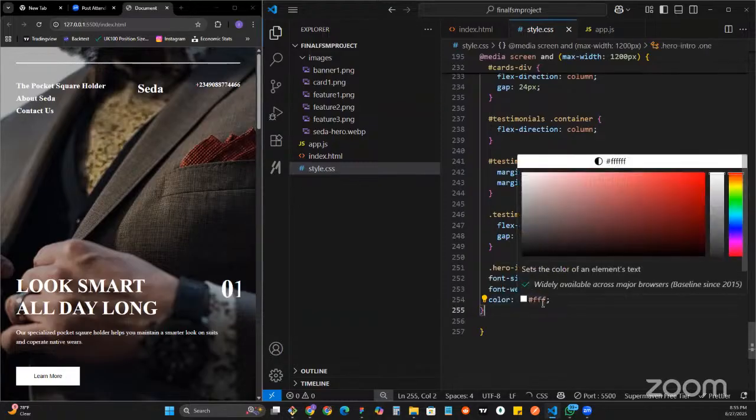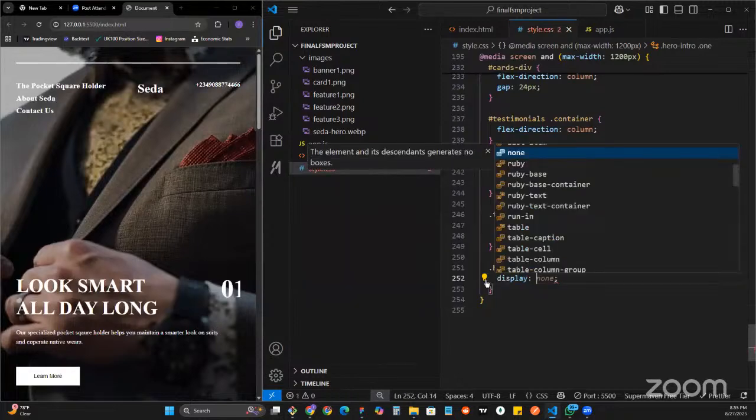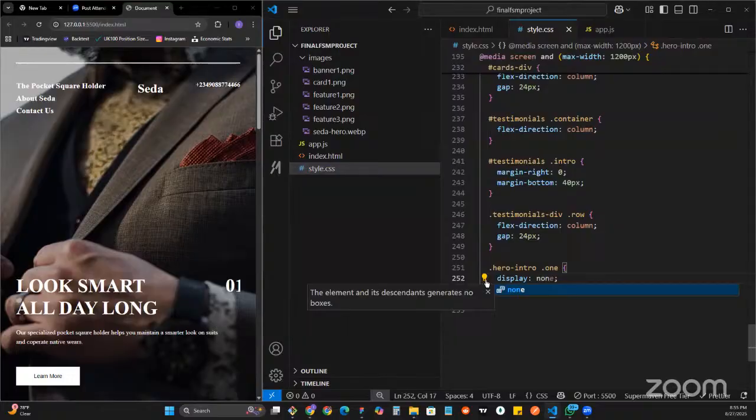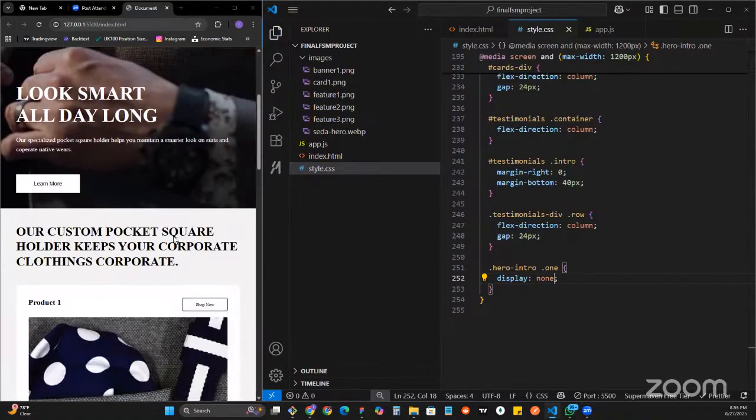So I will just shift Alt F to align it. I will say display none. Okay. So you can see it's gone. Everything else, it's fine. In fact, yes, everything else is fine. I can leave this for now.